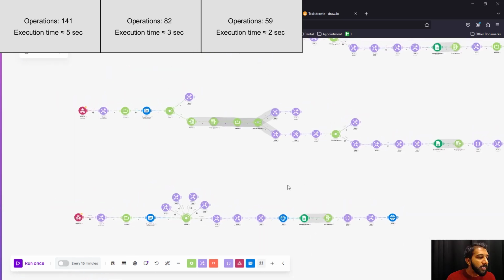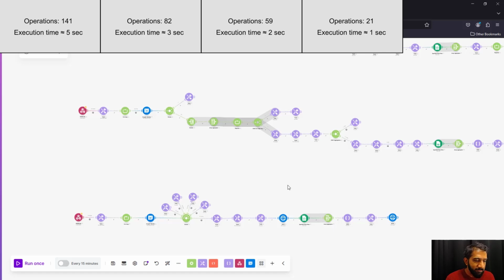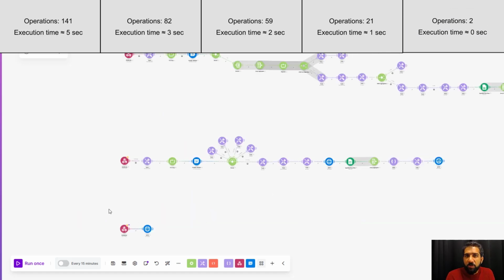And I have another one right here. It's a bit different, but the same task, same output, but now it's 20 operations, and it takes around 1 second to complete. And this one right here is just 2 operations, as you can clearly see, but it carries out the same task, same output, takes only a few milliseconds.